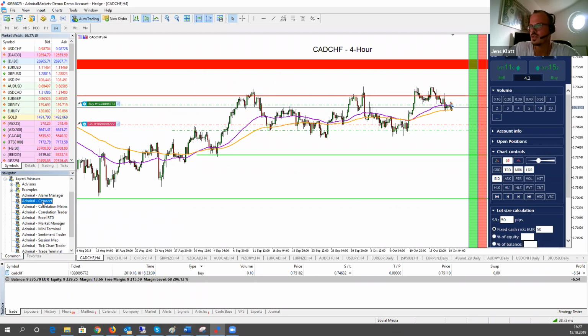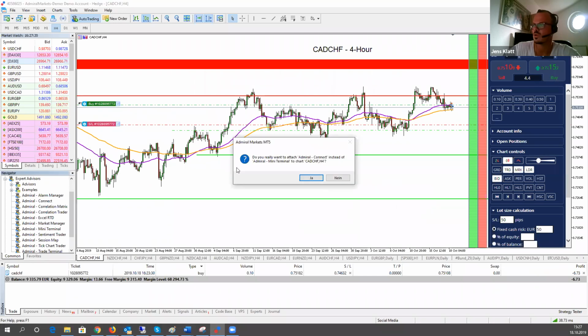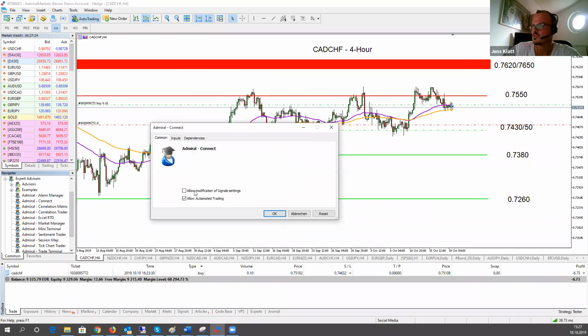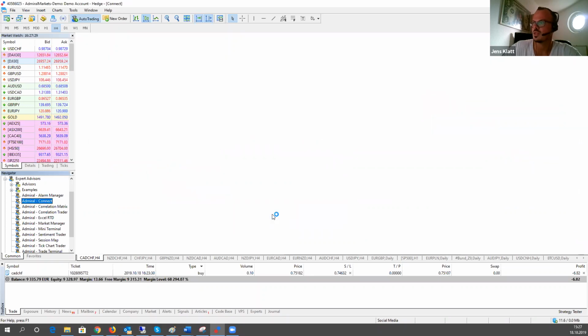MetaTrader and click here on Connect, Admiral Connect. There you click on Yes. And then you do the same. You have to allow also here signal settings. Automated trading is allowed too. And now the chart disappears.